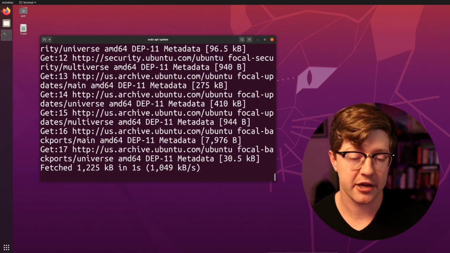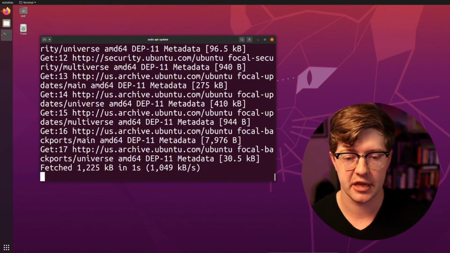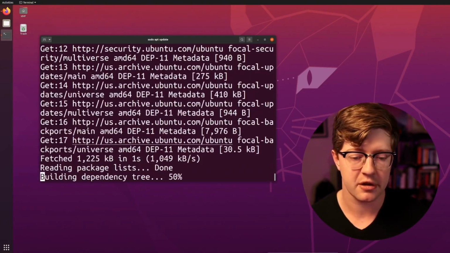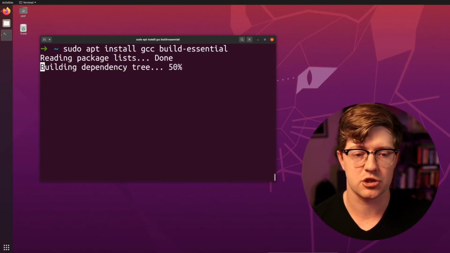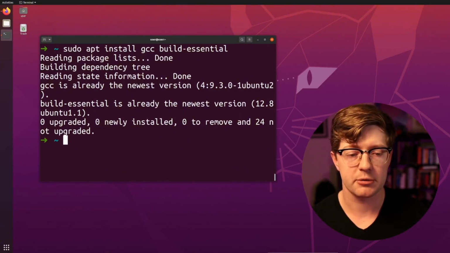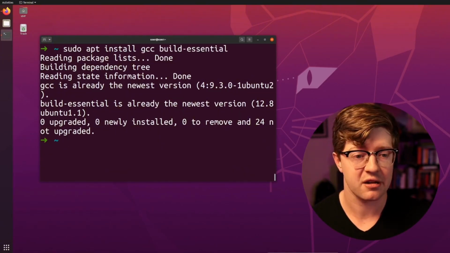Apt, if you don't know, is a package manager in Ubuntu that allows you to install things from the Ubuntu package repo, and that's what's happening here. It's updating all the repos. And then from there, we'll do sudo apt install gcc and build-essential. This is just going to make sure we have all the things we need on the computer to be able to build tools. I already have this. This may prompt you to press yes, and then you press yes and go from there.